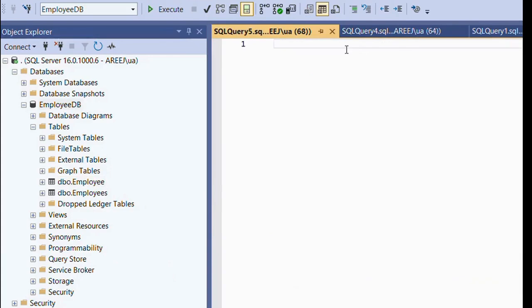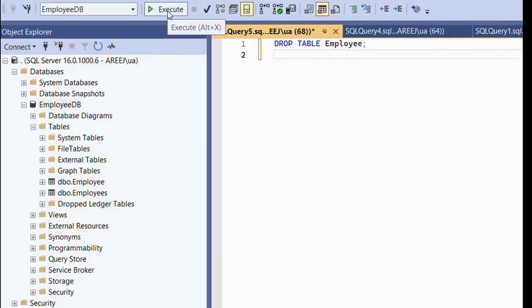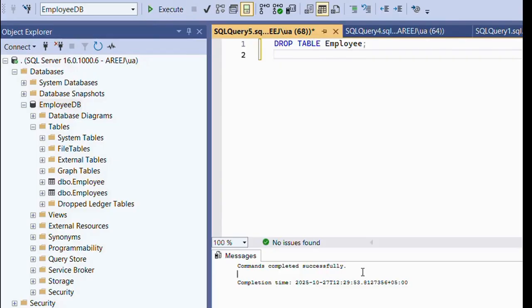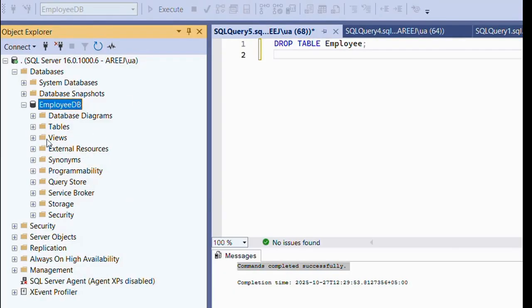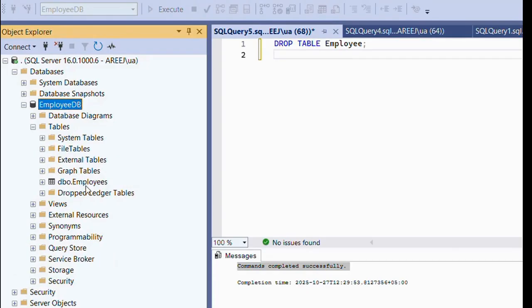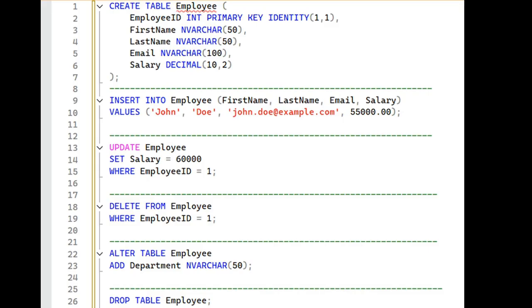Now if we want to completely remove a table from our database, we will use this DROP TABLE command. This query will permanently delete the table and all the data stored in it. When we execute this query, you can see that the table is deleted. But be careful while using this command, because once a table is dropped, the data cannot be recovered. These are some of the most common SQL commands we will use while managing our database.